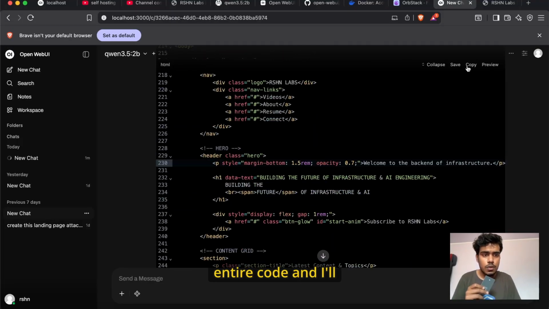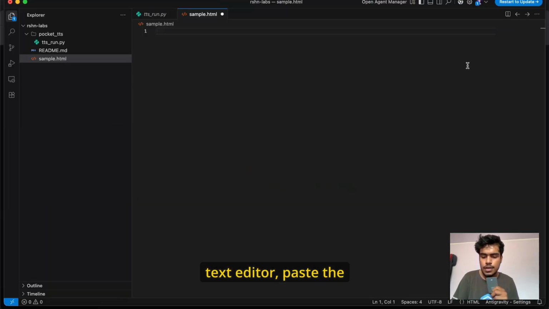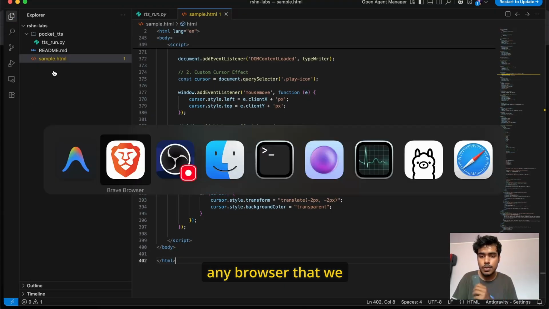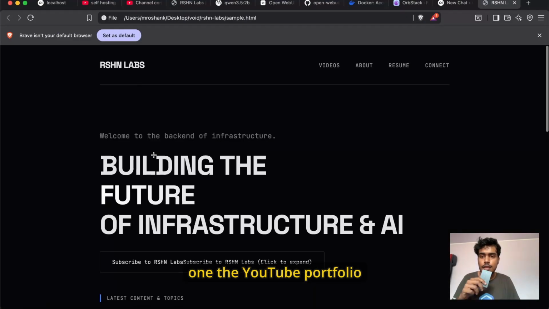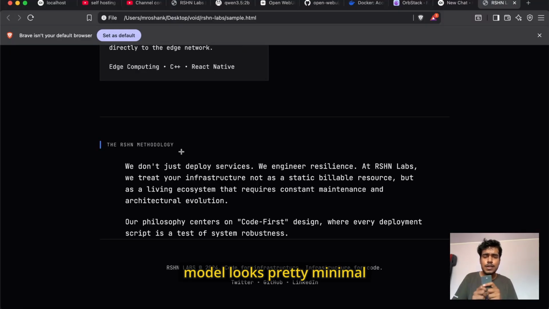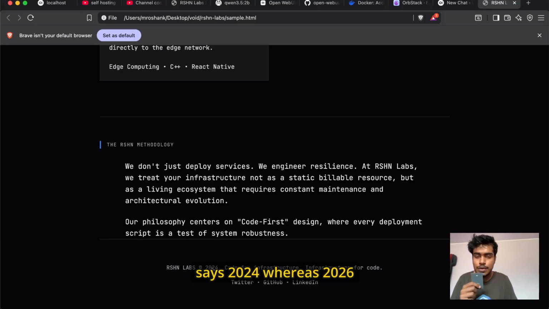So I'll copy the entire code, go to my Anti-Gravity text editor, paste the whole thing, save it, and open the same file in any browser. Okay, this is the one, the YouTube portfolio website that was built by the Qwen 3.5 model. It looks pretty minimal. Obviously there are some issues, especially on the footer. You can see it says 2024, whereas 2026 is the present year.